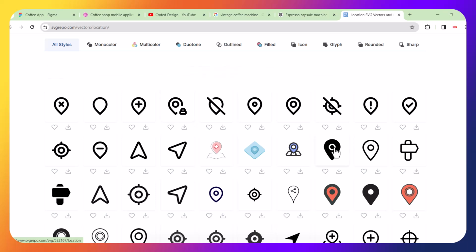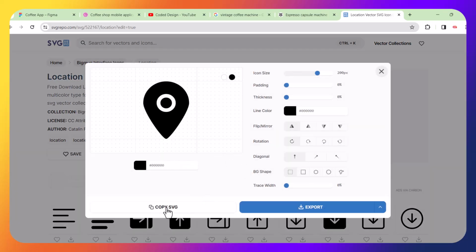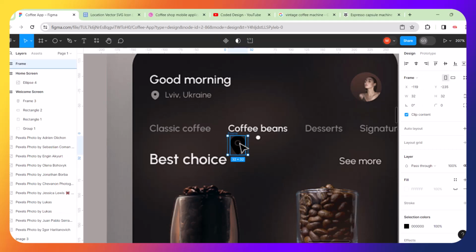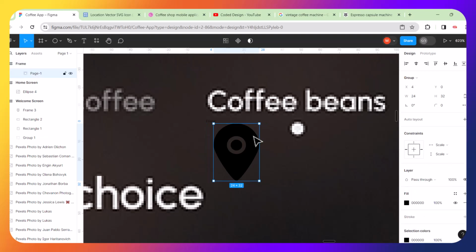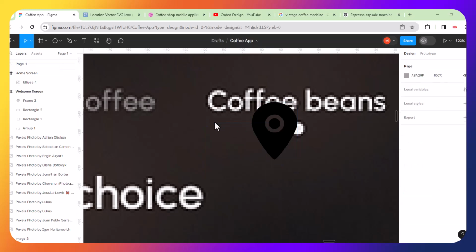Okay, let's look for the solid one. Edit, copy this. Let me just take this icons tab closer to here. Control V, and then I'm going to take it out of its own frame by double clicking on it, and then move it out. Boom, as you can see now it's out. I can delete this frame.